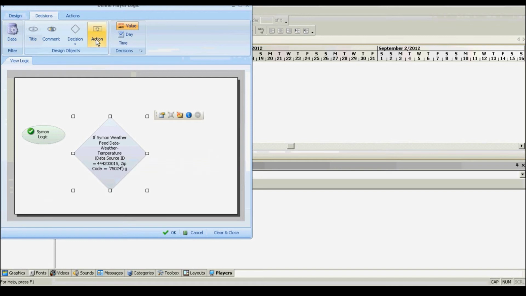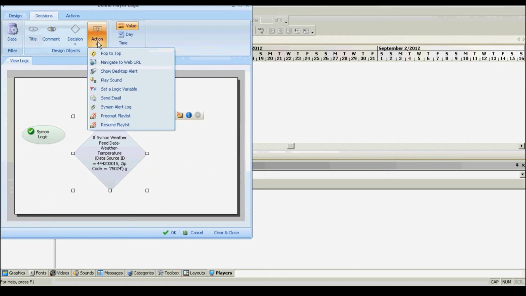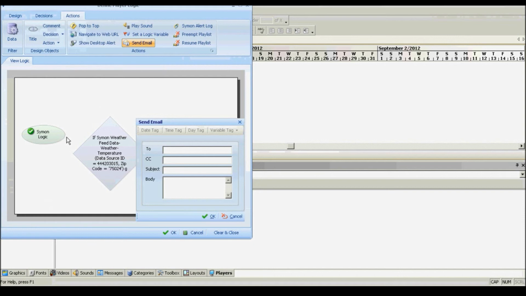My final step is to choose the action. I'm going to click on the action drop down at the top and select the option to send email. I'm going to drag that down into the workspace as well. From here, I will fill out this email information.